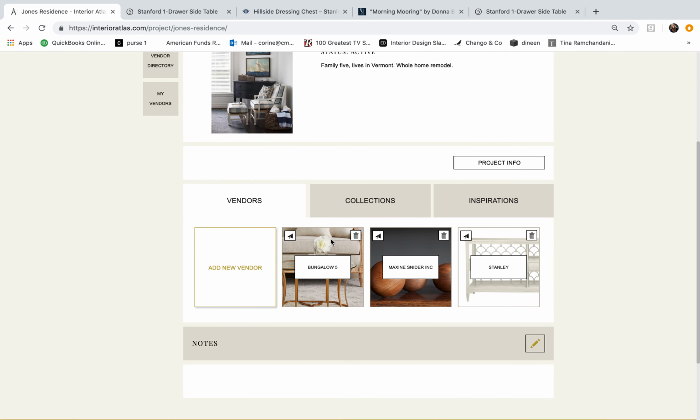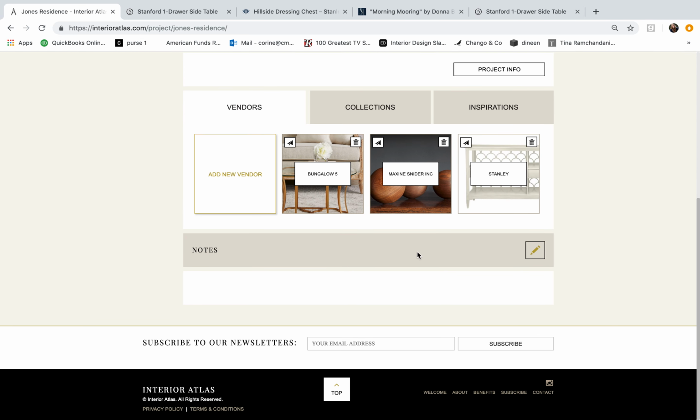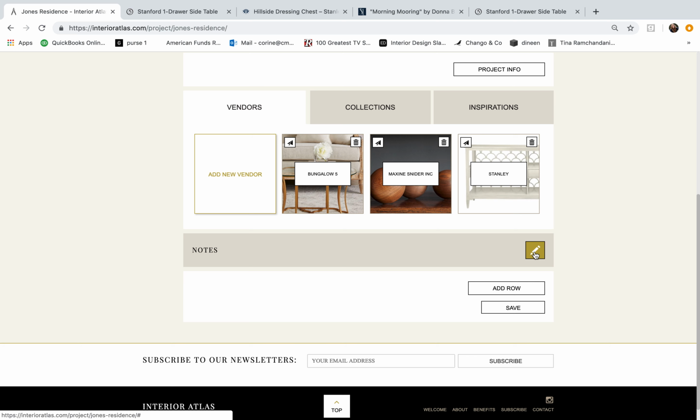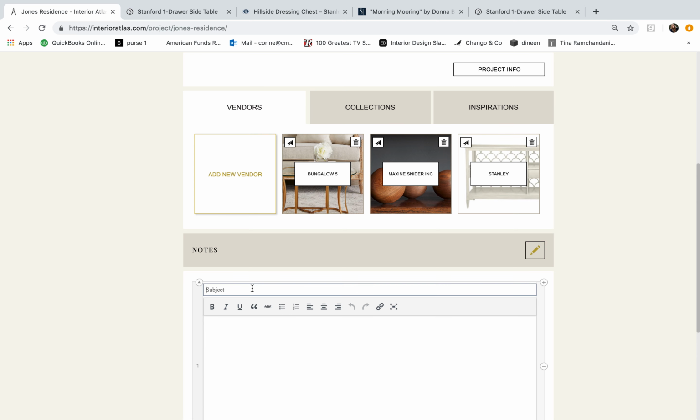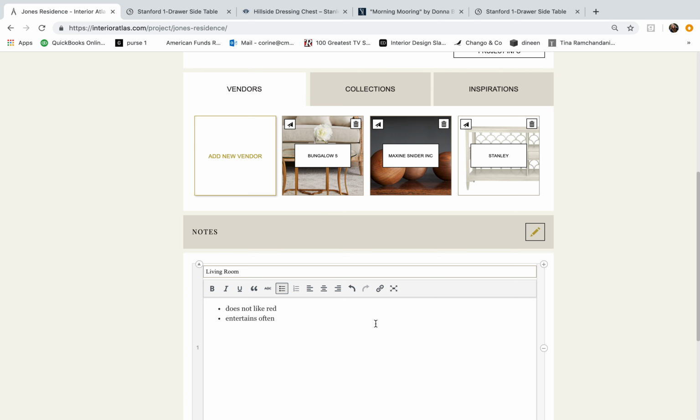If you're in a project folder and you scroll all the way to the bottom, you'll see this notes section. If you click on the pencil and you want to add a row, maybe you're adding notes on the living room. Just click on living room and you can say does not like red, entertains often. Whatever notes you want to save.